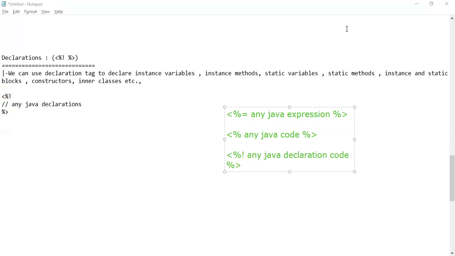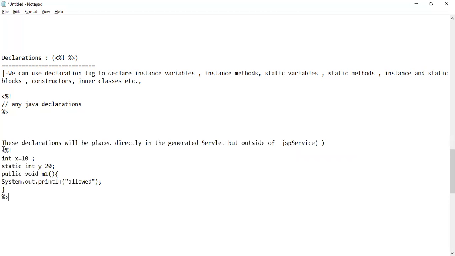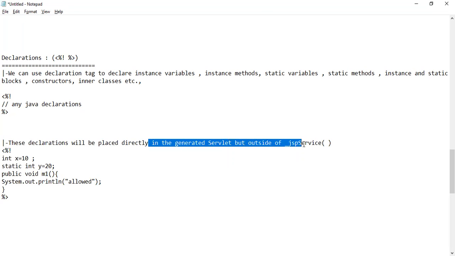Okay, let's understand one point. Whatever variable we are declaring inside the declaration tag, that variable is placed outside the _jspService method. If you declare any variable outside the method, directly inside the class, that variable becomes an instance variable or a static variable. So this declaration will be placed directly in the generated servlet, but outside the _jspService method.